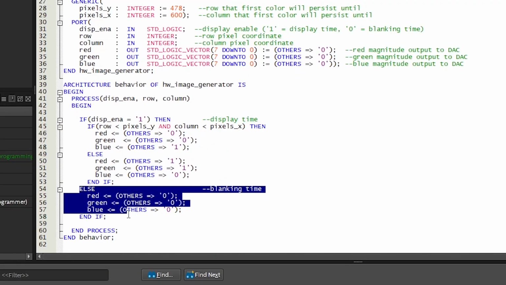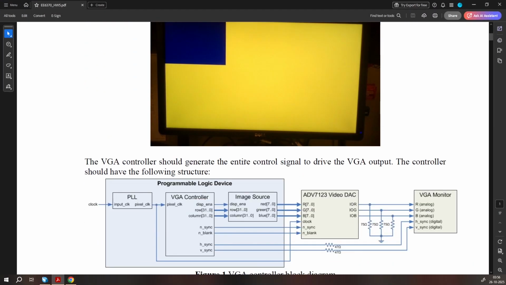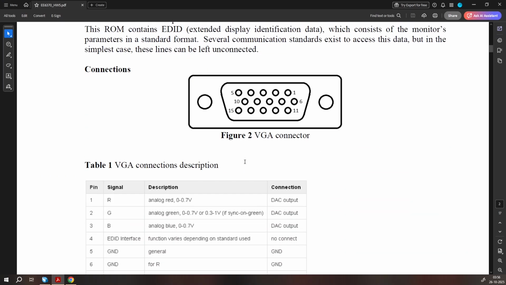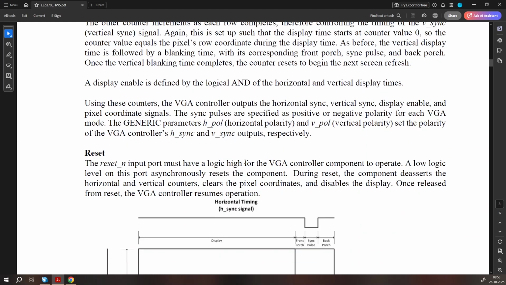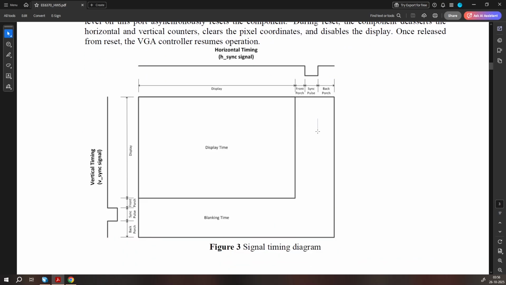And then we have blanking time. Blanking time is required to synchronize so that the controller can move to the next line or the next frame. So this entire area where front porch, sync pulse and back porch exist, that is the blanking area. We need not send any data over here since this will not be rendered on the display. Only the display time, the data before the front porch, will be rendered.